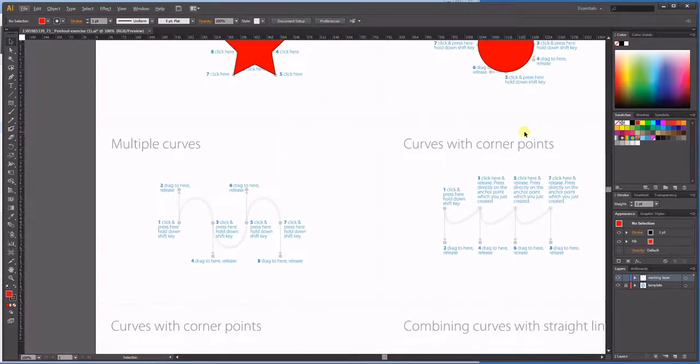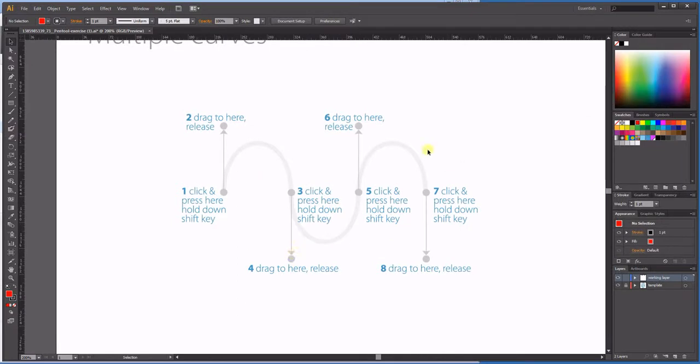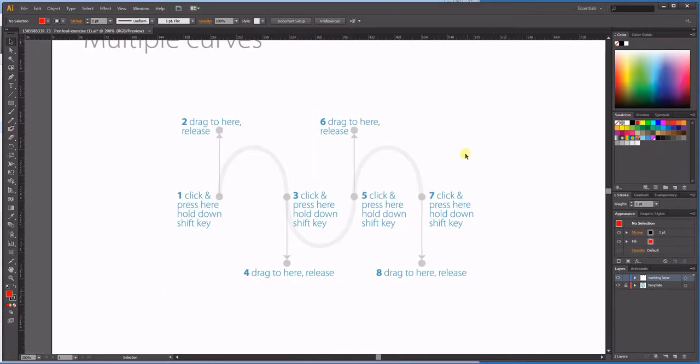We're going to go down to multiple curves now. Let's zoom in. And again, let's take off the fill. Let's click on the pen tool. This one gets a little bit trickier. We're going to click and press, and then hold down the Shift key and drag straight up, and then let go. Always let go of the mouse button before you let go of the Shift key.